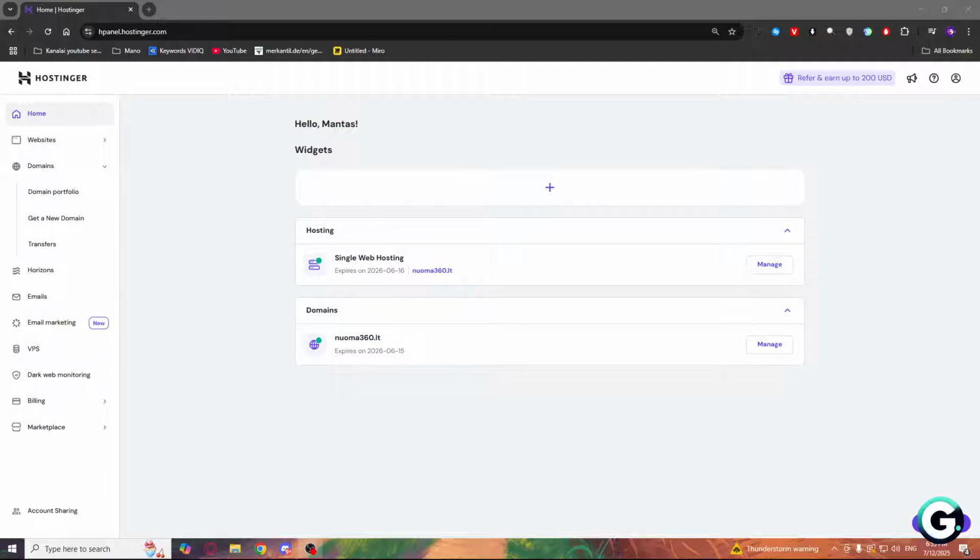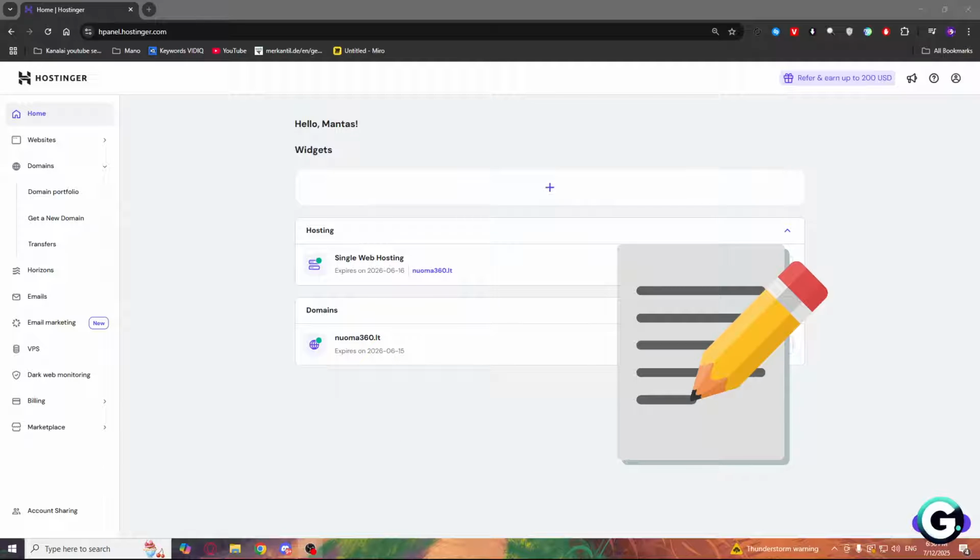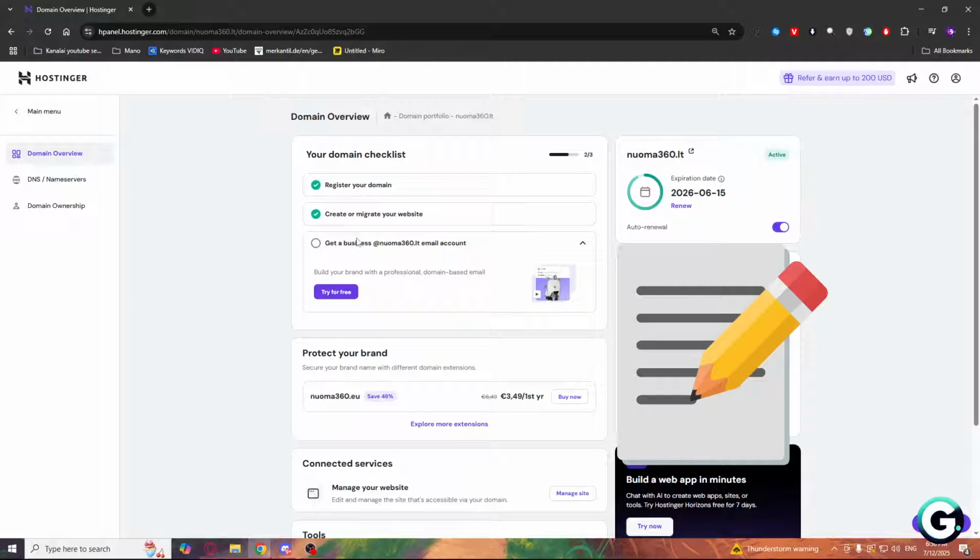It is pretty simple and easy to do, so let's get started. First of all, log into your account and go to the hPanel. And here you'll find your domains. I will blur some personal info now, so click on Manage and you will see all the details.